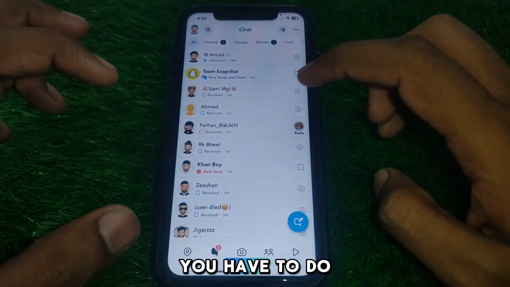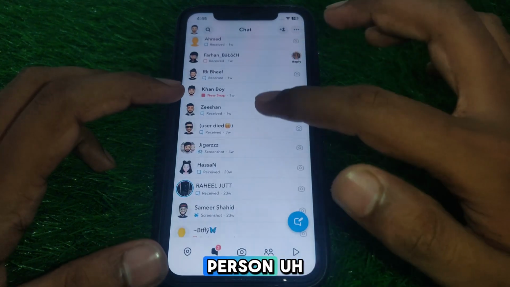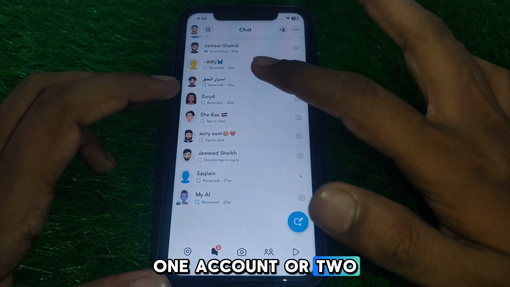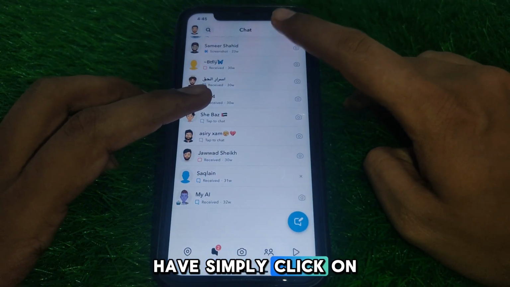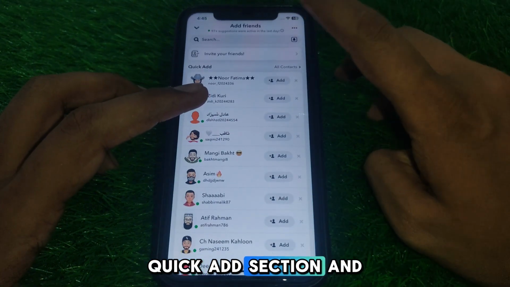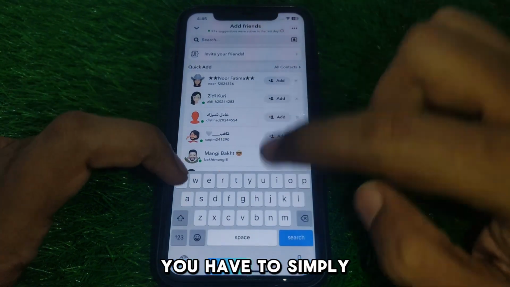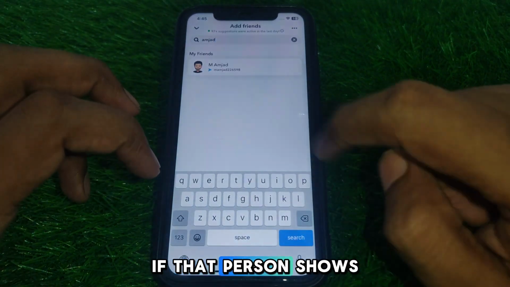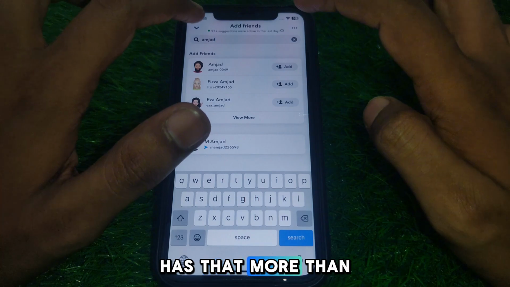In Snapchat, you have to look for that person you want to know about, whether they have one account or two. So you have to confirm that one account, and after that you have to click on the quick add section. And after that, since you have saved that person's number, you have to search for that person's name. And first of all, if that person shows with their name, that means that person has more than one account.